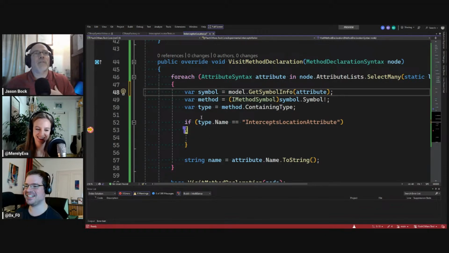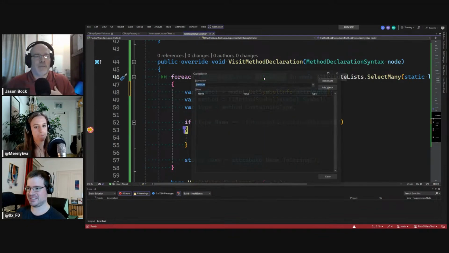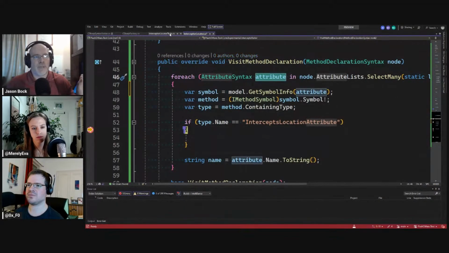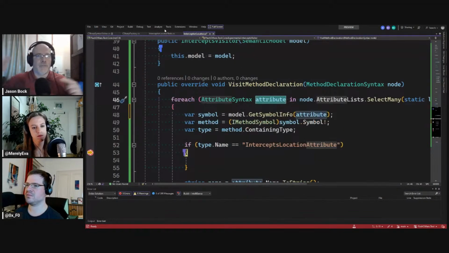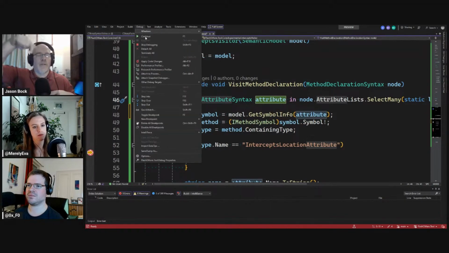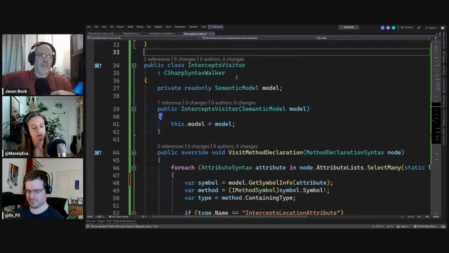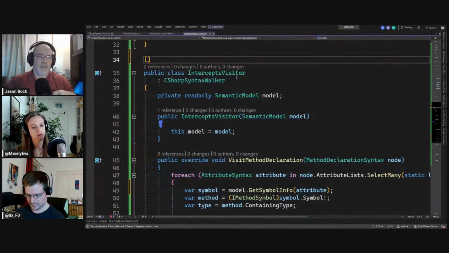This would be a good thing to show with the syntax visualizer. If you just have a piece of code that has an attribute that's taking parameters, you could look at the syntax visualizer and then see how you navigate into an attribute syntax and find those values, if that makes sense.